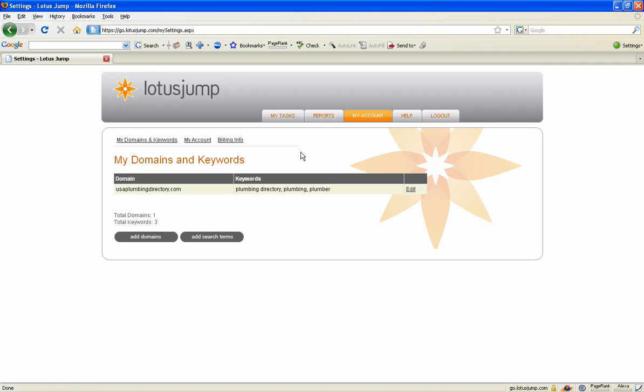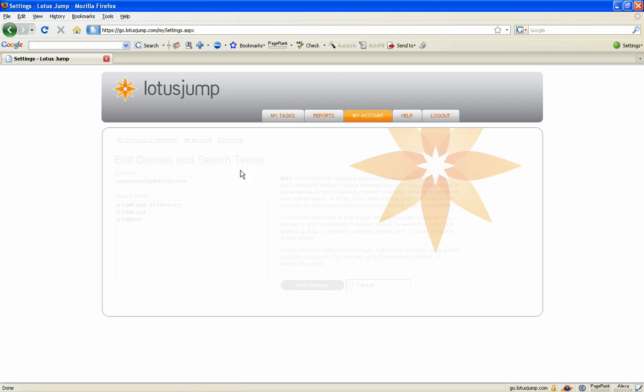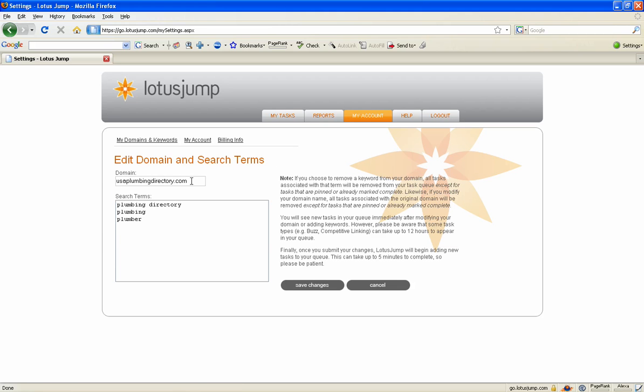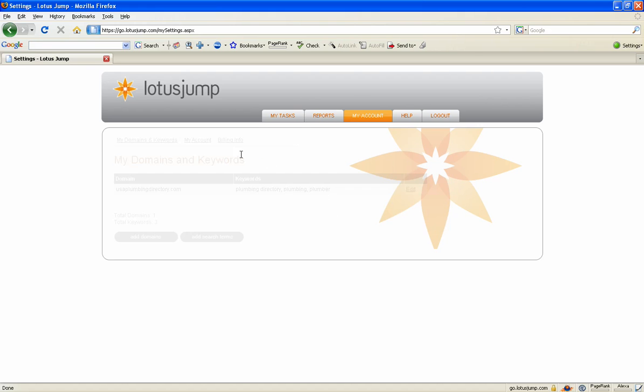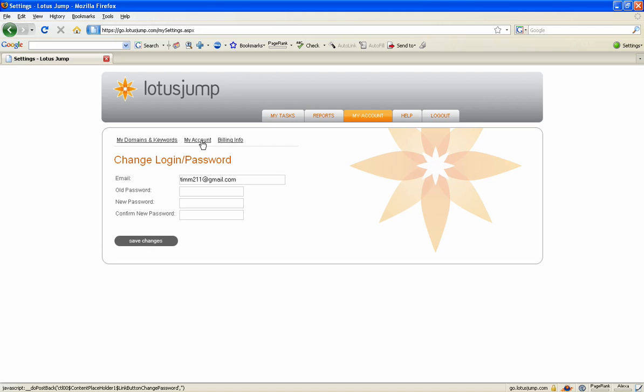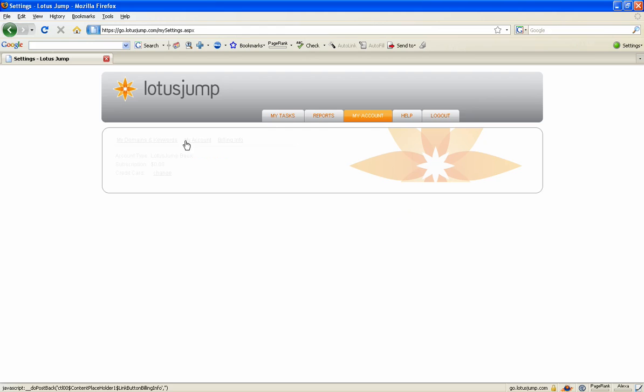In the My Account tab, you can view which URL you're working on, and you can also view the keywords that you're targeting. You also have the option to click this Edit button here, and at any time you'd like, you can change the domain that you're targeting, and you can also change the search terms that you're targeting as well. So let's cancel that. In the My Account tab, you can also change your primary email and your password, and then you can also view the billing info for your account. This is just a demo account here, so it doesn't have any billing info associated with it.